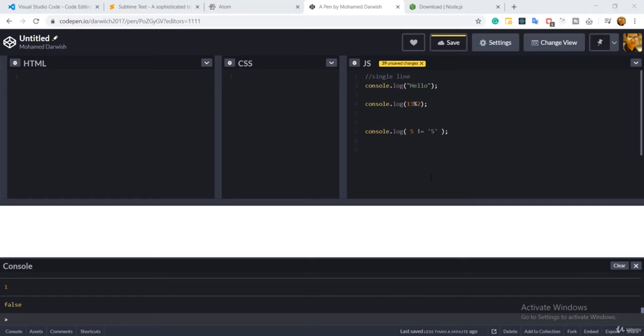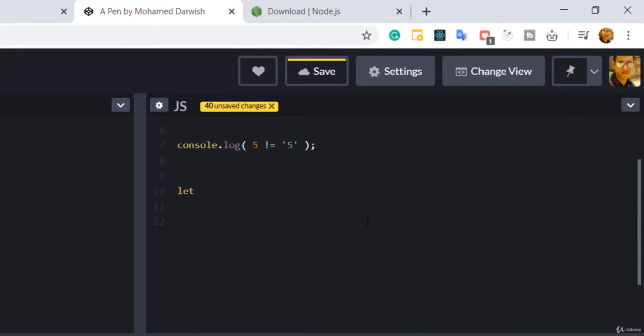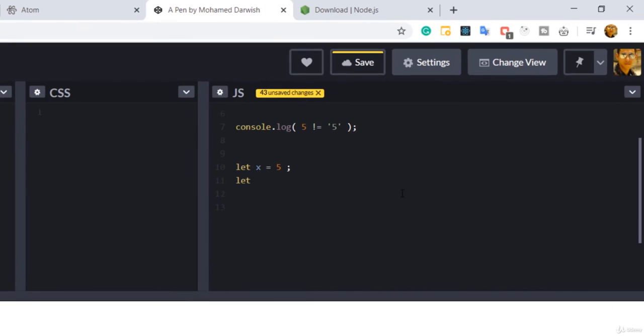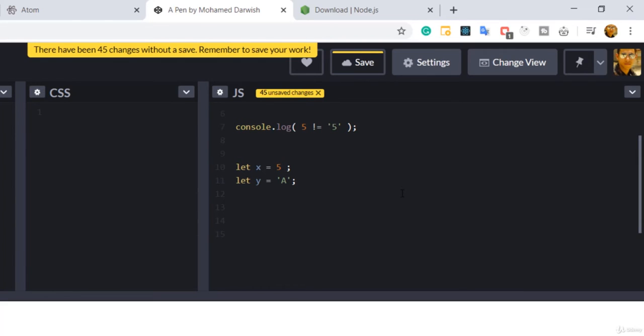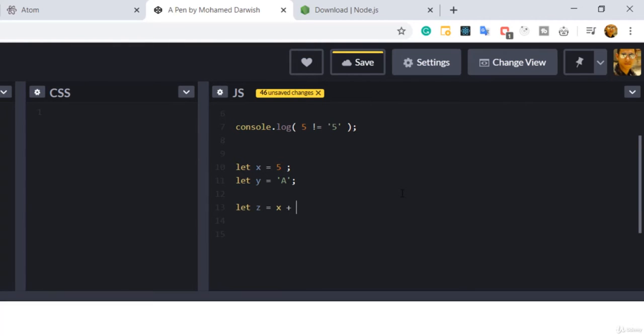First of all, I have to define a variable, let x equal 5, and another one called y, and that one just has a letter. Perfect. Okay, so look at that. If we try to say let z equal x plus y, what will be the value from that?